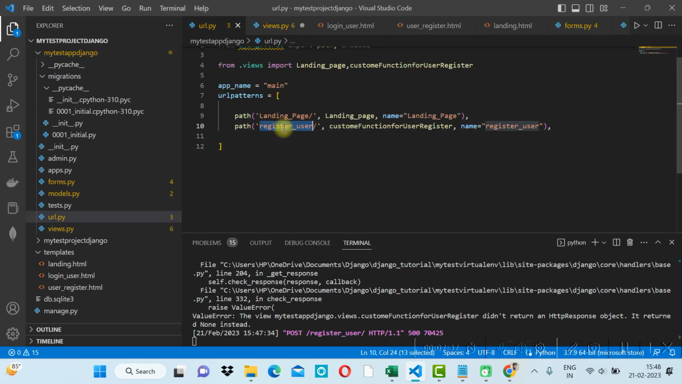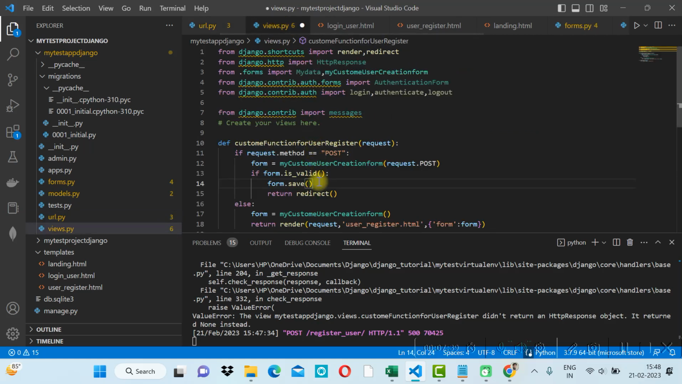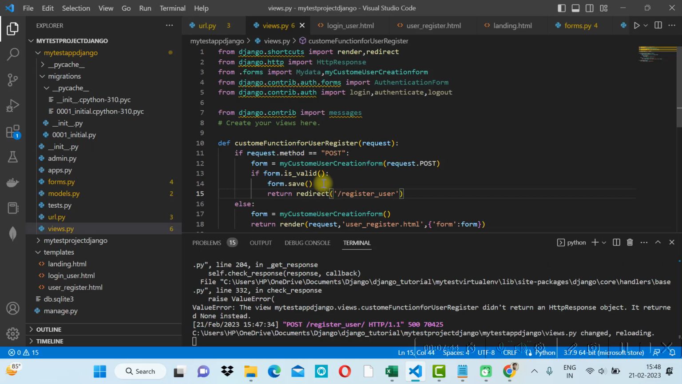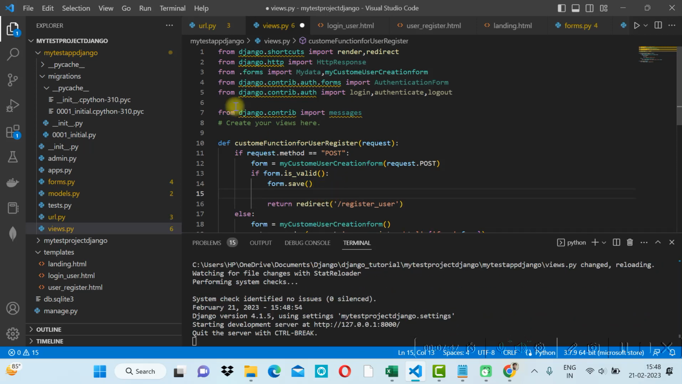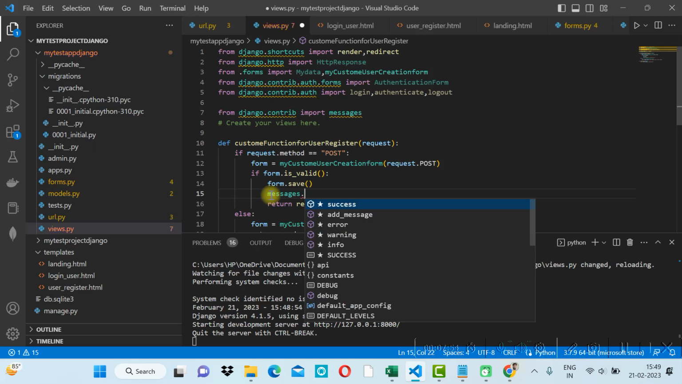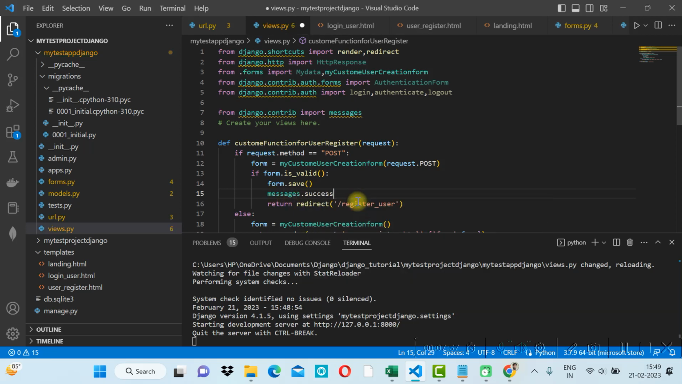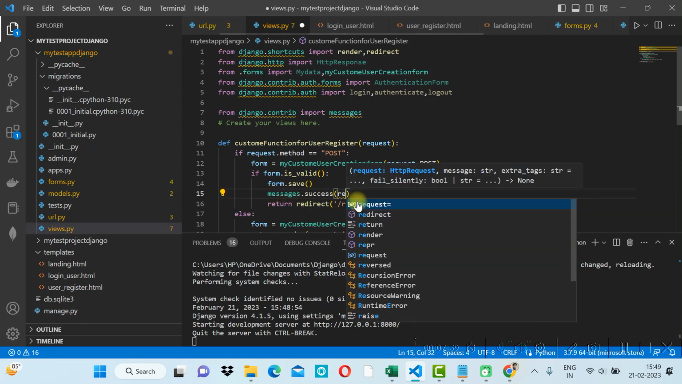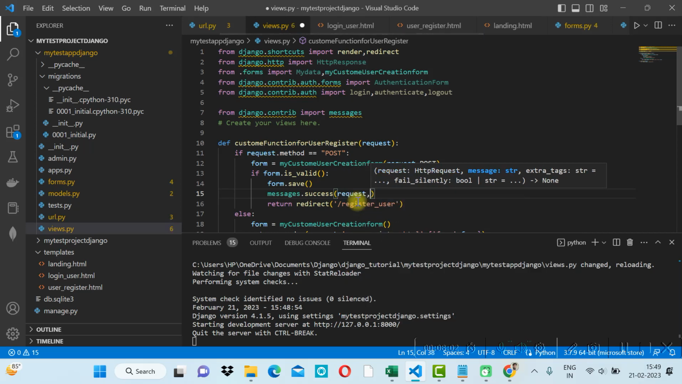The URL would be the same, and we will give some message. To give the message, we will use django.contrib. We will import messages. So messages.success. Inside success we will use request comma message. So the message is user registered successfully.